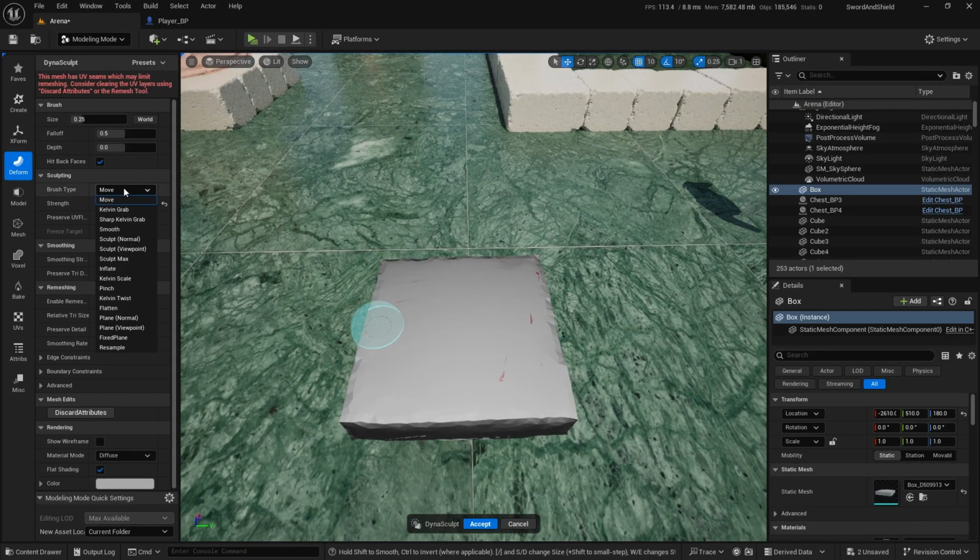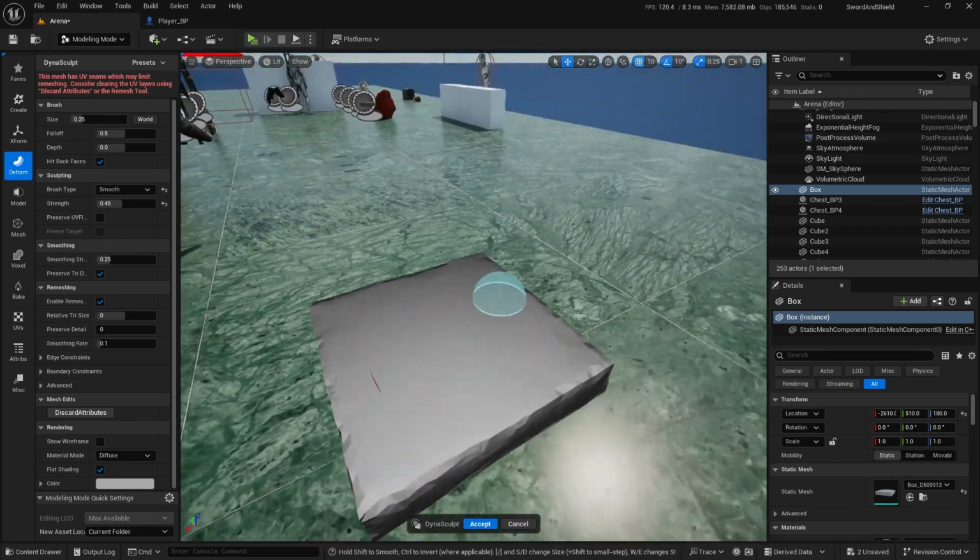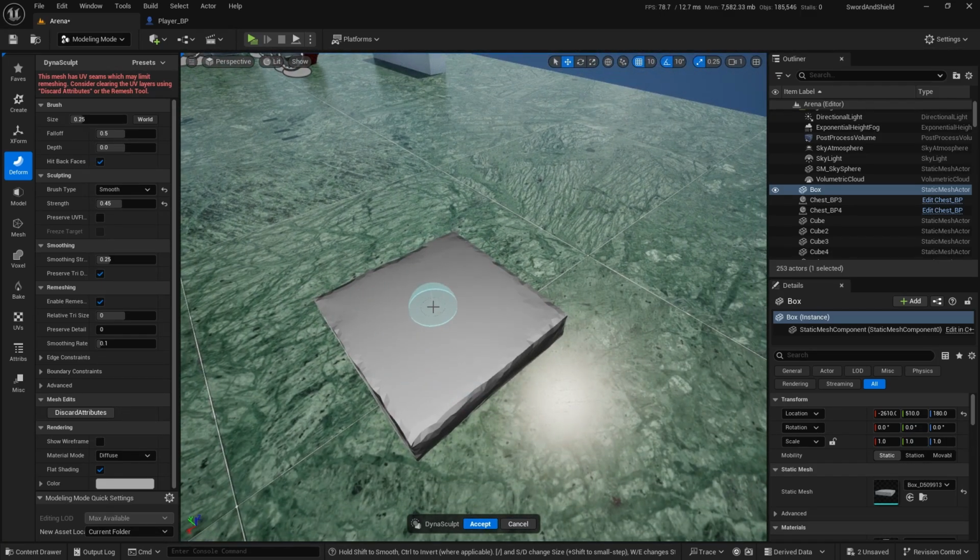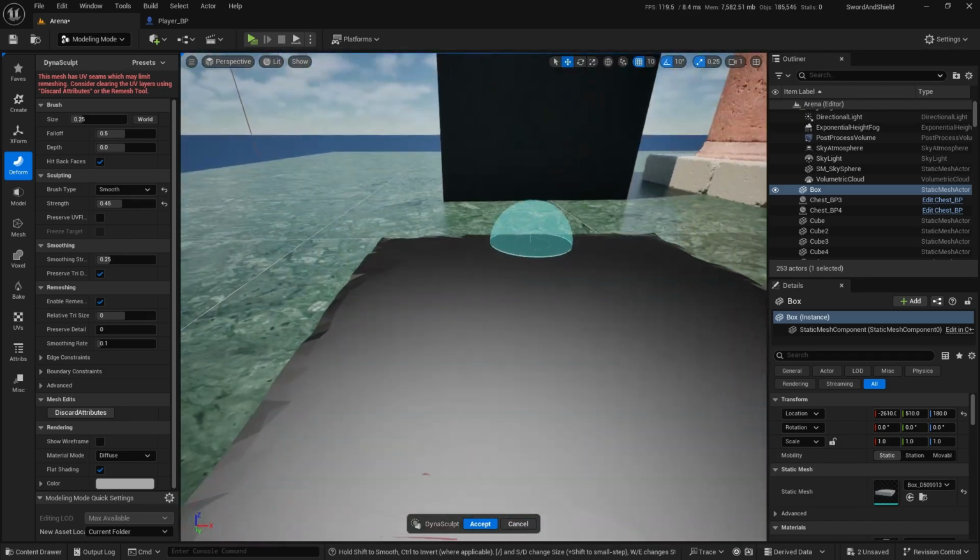What you want to do to get rid of it is, here, instead of move, we will select smooth, and then again you just want to drag across the surface a little bit slightly, just so you get rid of it, and check it from different angles as well, because it pops up sometimes.